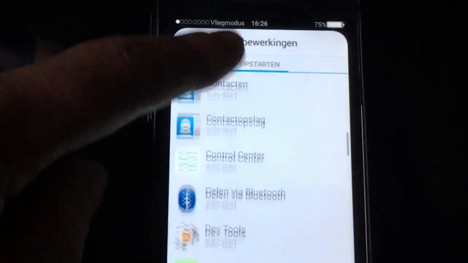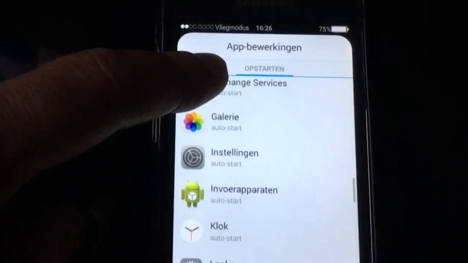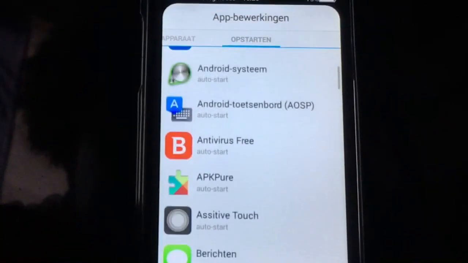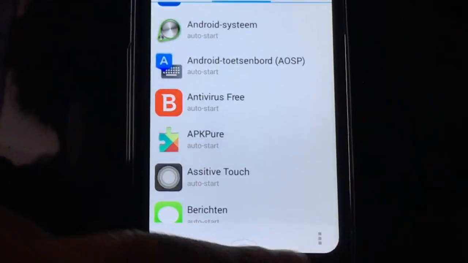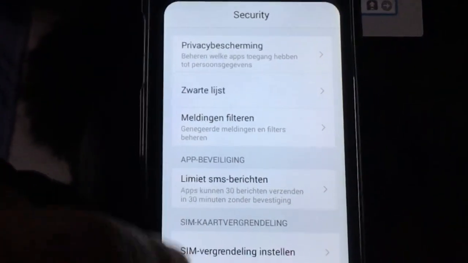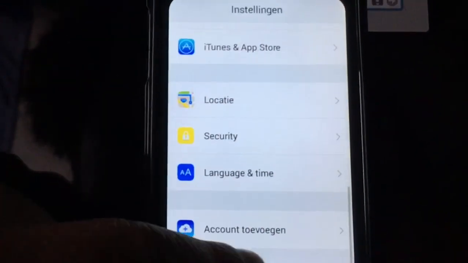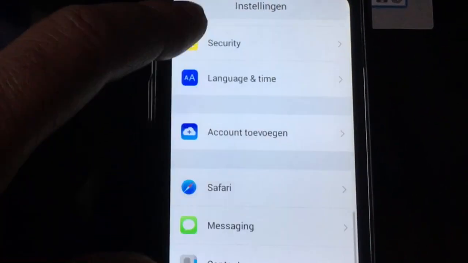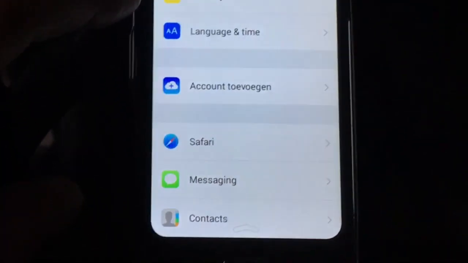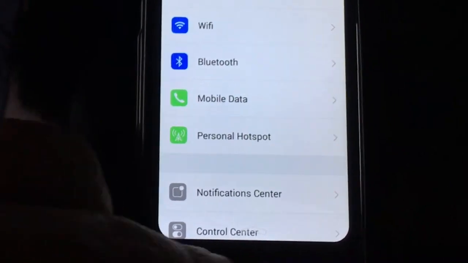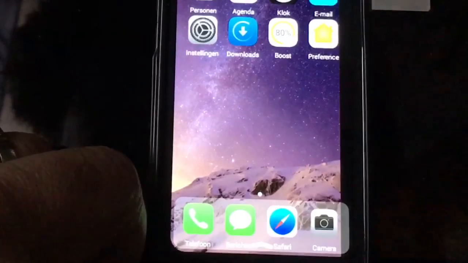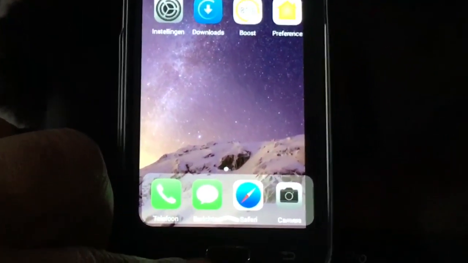Anyway, in here you can go ahead and do all the little tweakings that you want to do. As you can see, this is even more powerful than a real iOS ROM, because this thing has a privacy guard built in. Although I think the iOS phones also have that. So this is just fine. This is really nice. I would like to see this on Android 7.